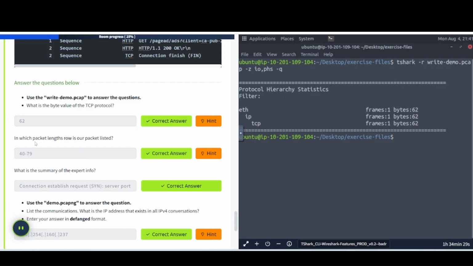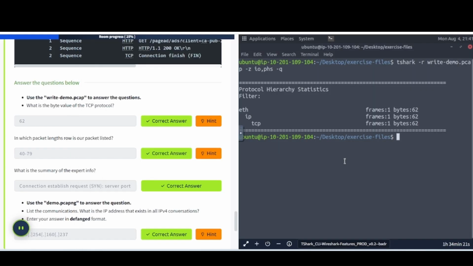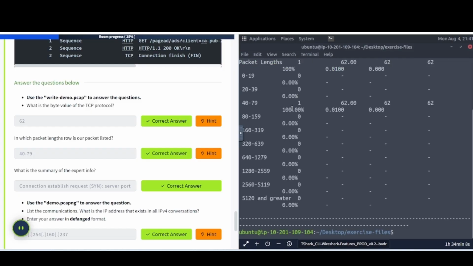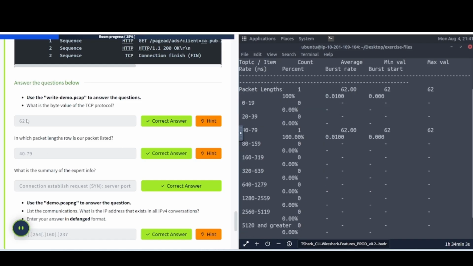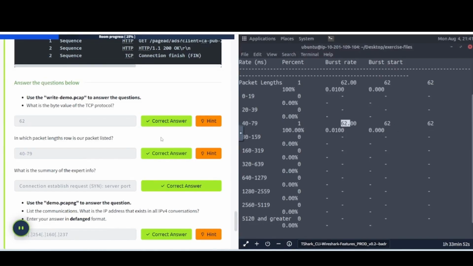And the next one says, in which packet lengths row is our packet listed? To get that information, we'll have to use the tree parameter. So I am just going to clear this, and then up arrow to that, where we use the -z plen,tree like so. Now we'll just review the rows here. Since we know it's going to be packet 62, we can already see that it's going to be in this range here, 40 to 79. And we can see 62 listed over here as well, right? So that's your answer there.